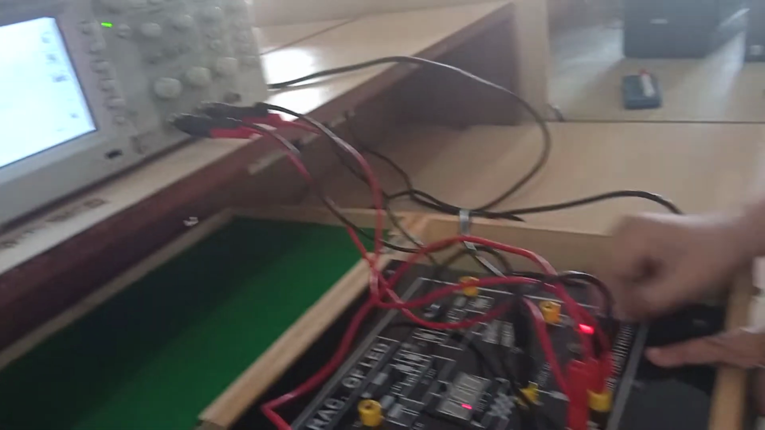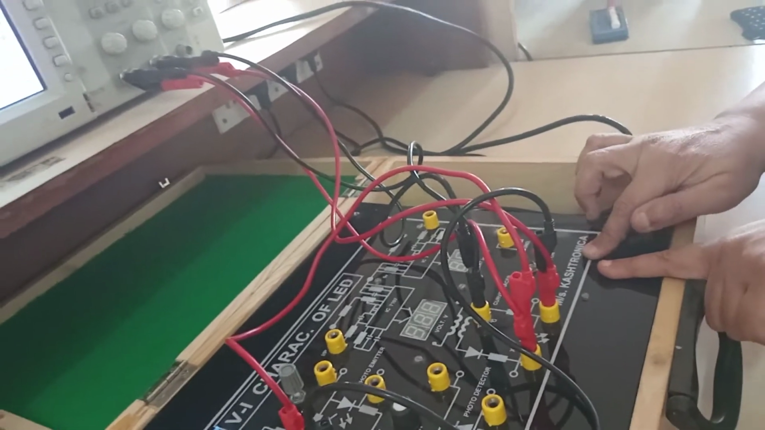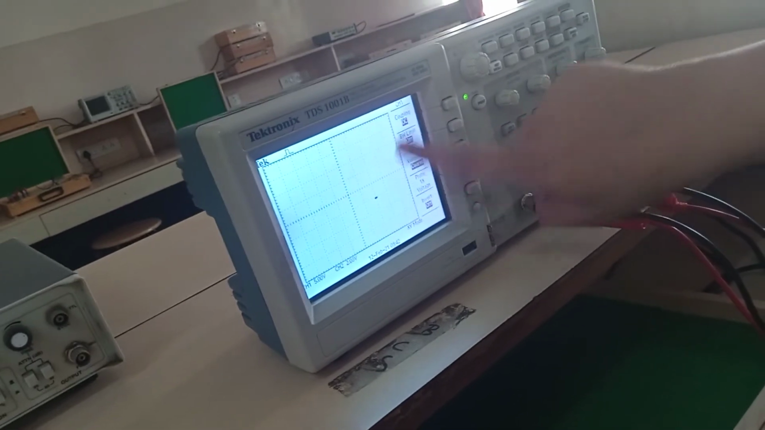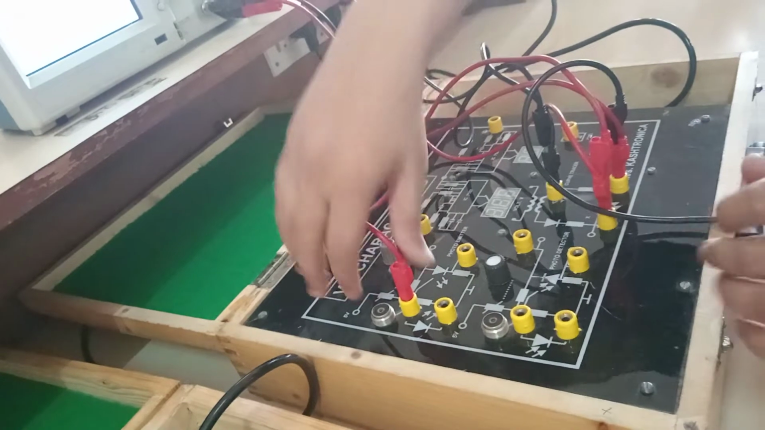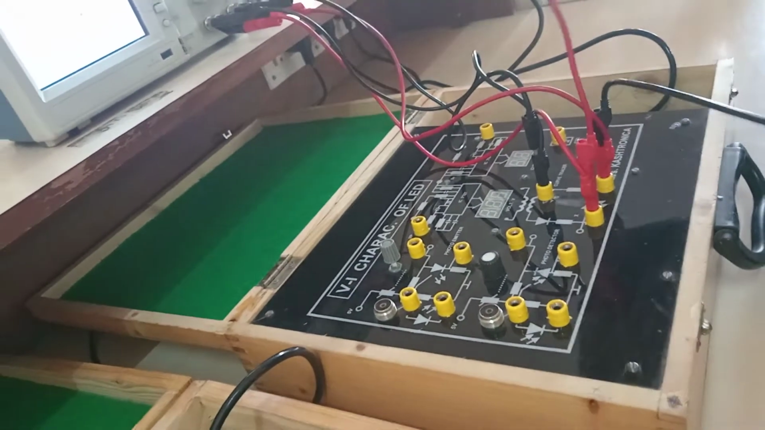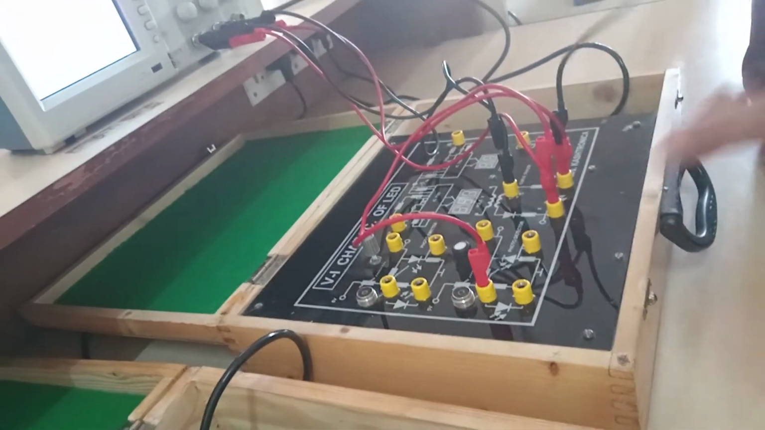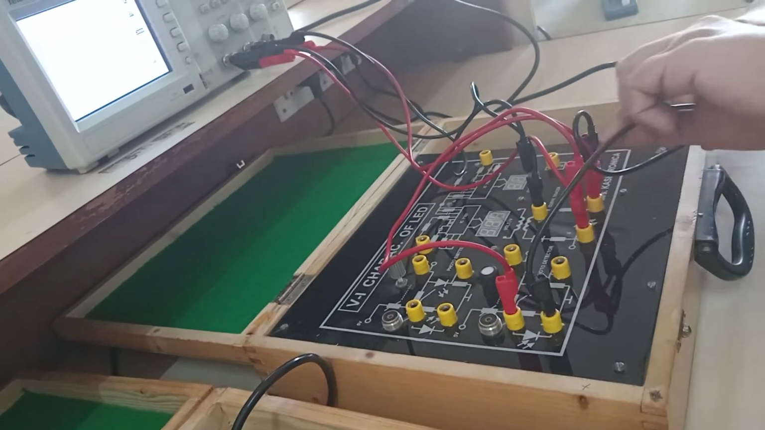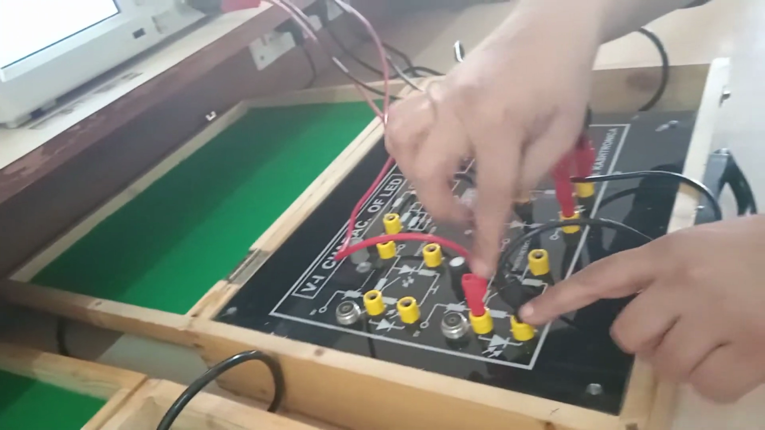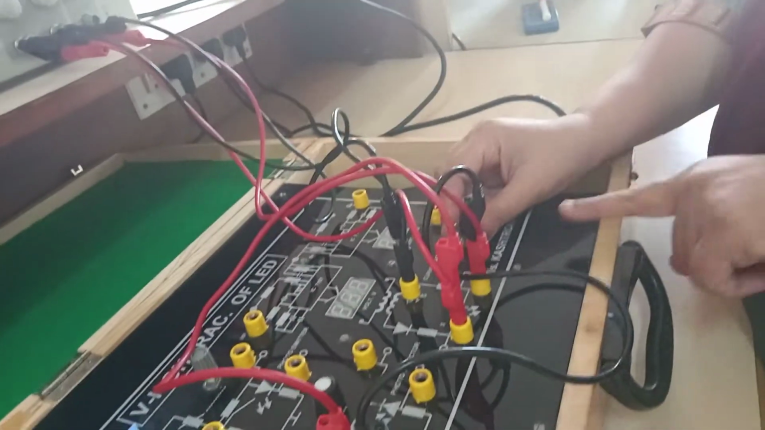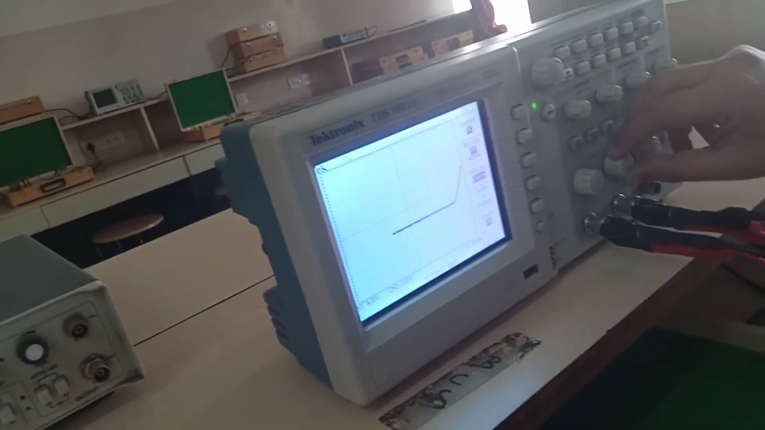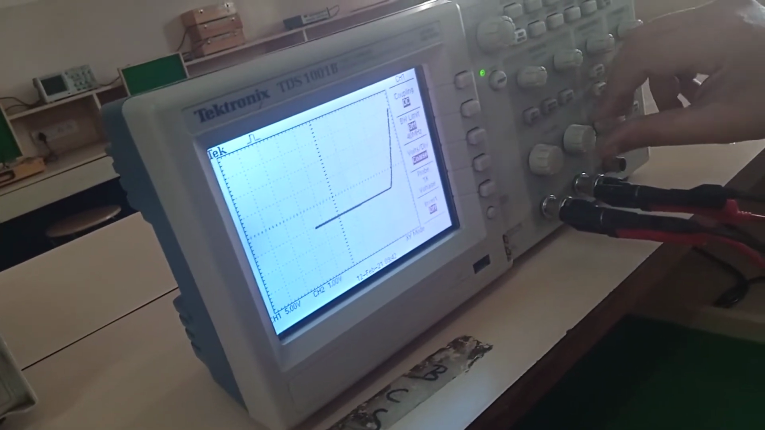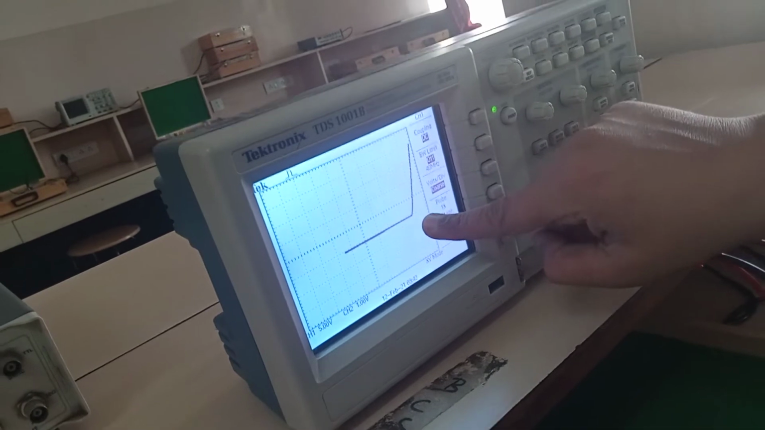Afterwards, switch off the kit. After switching off the kit, your CRO setting is as it is, DSO setting is as it is. Afterwards, check for the detector side. Again, you have to connect anode to anode and cathode to cathode. Then observe it. I am switching on, and see, you can observe that. Now this is my photo detector.